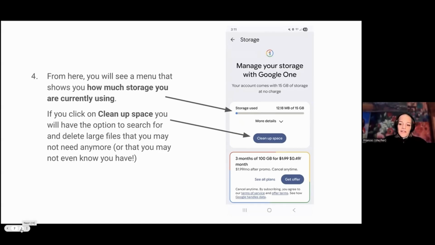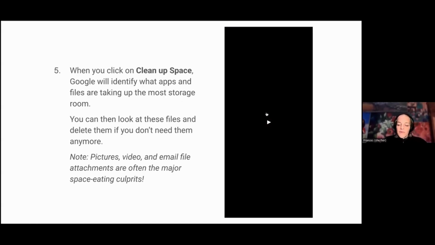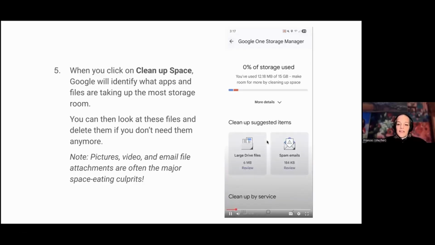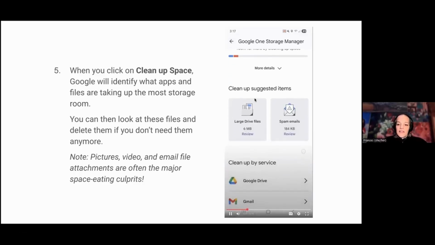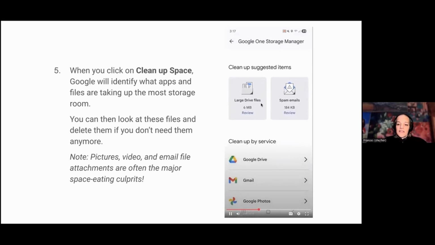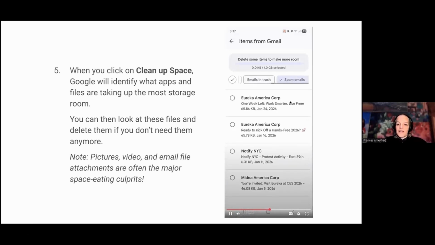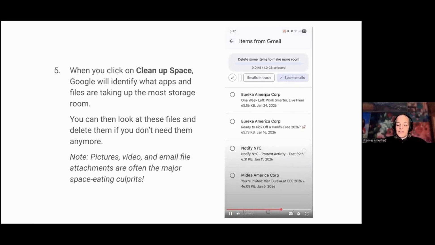So we're going to click on clean up space here, and I'm going to show you a video of what this process looks like, even though I don't have much in my Google storage, but if you do, this will be helpful to identifying what files you might want to delete. So we click on clean up space, and what we'll see is these menus. So large drive files, spam emails, that's where I just went.